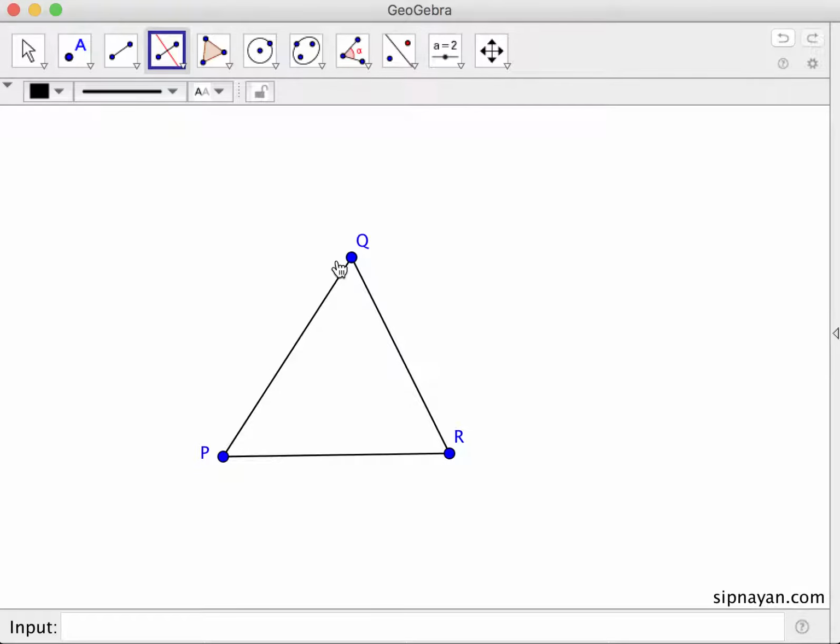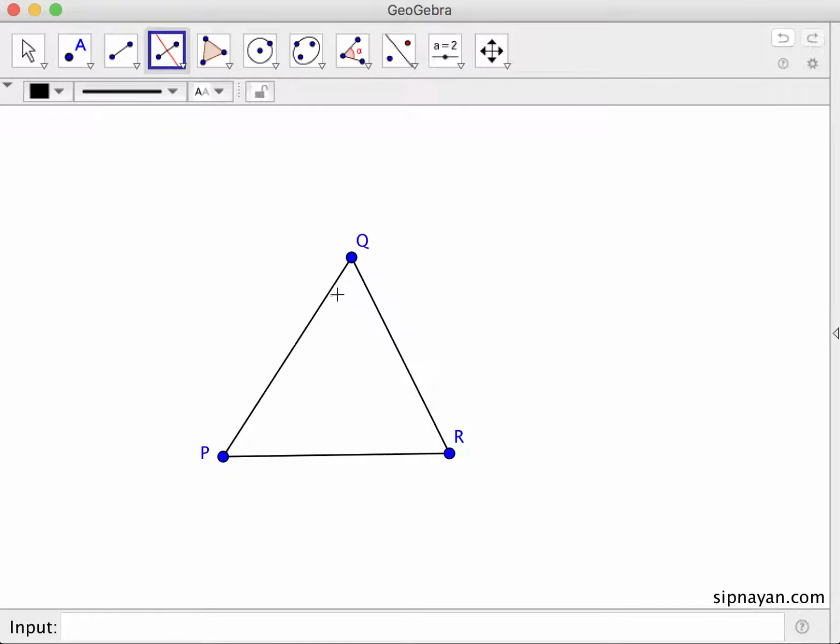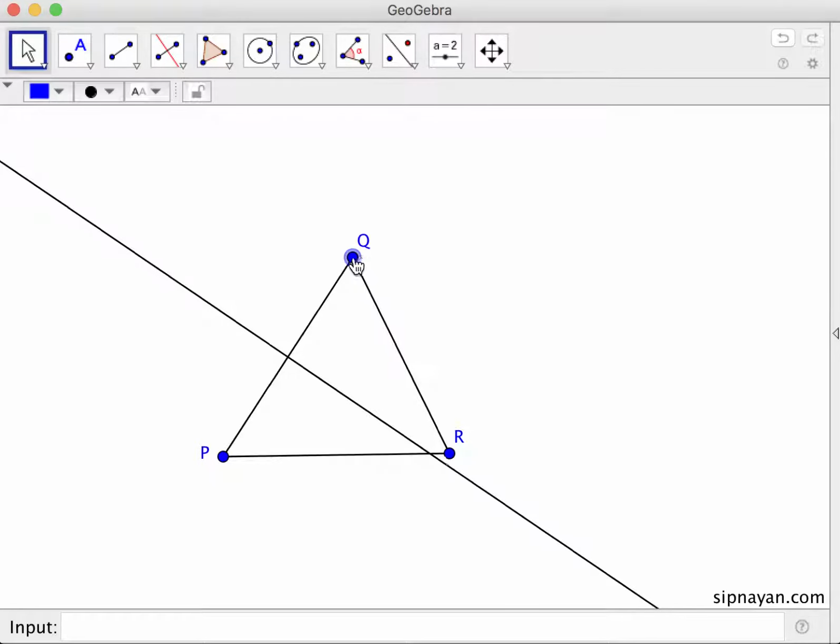So a perpendicular bisector of PQ is a line passing through the midpoint of PQ, and also perpendicular to PQ. So, paano gagamitin yung perpendicular bisector? Select 2 points. So, pwede akong PQ. Click P and click on Q. So, yan na yun. Perpendicular bisector.